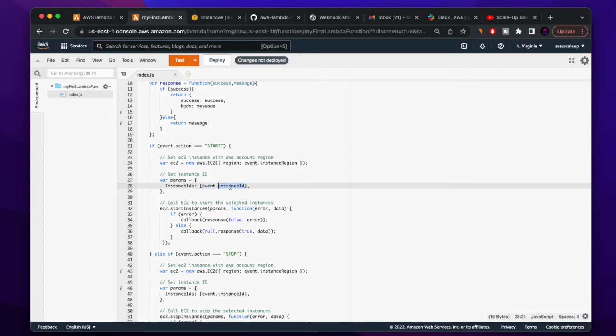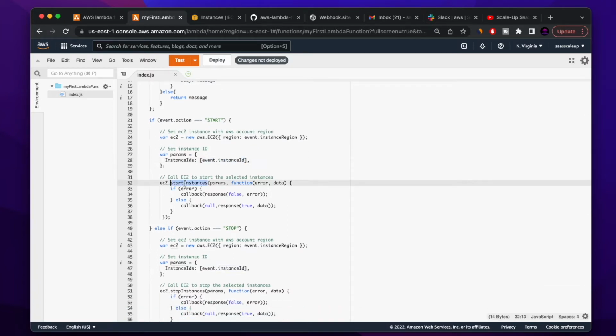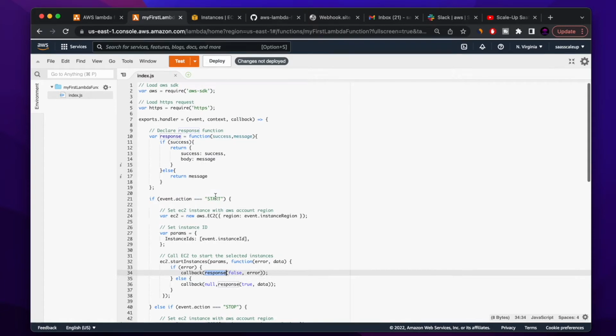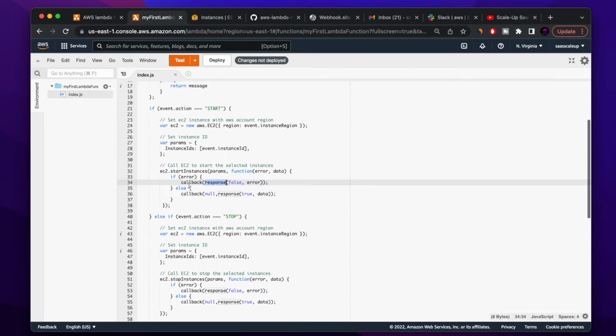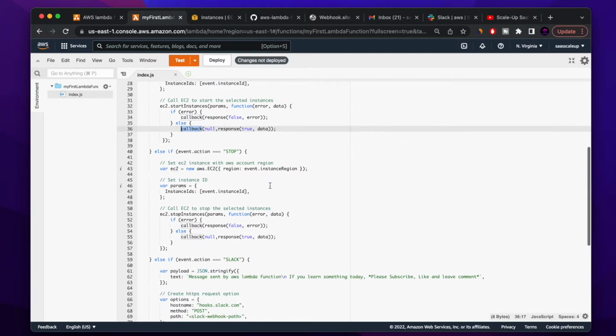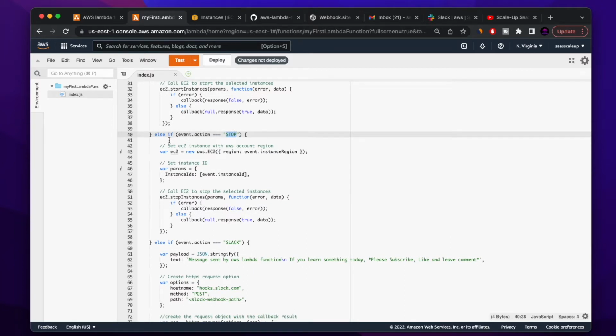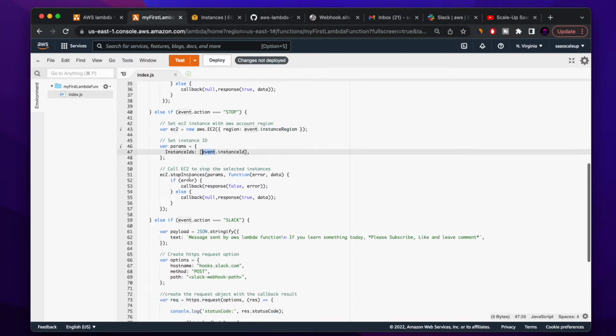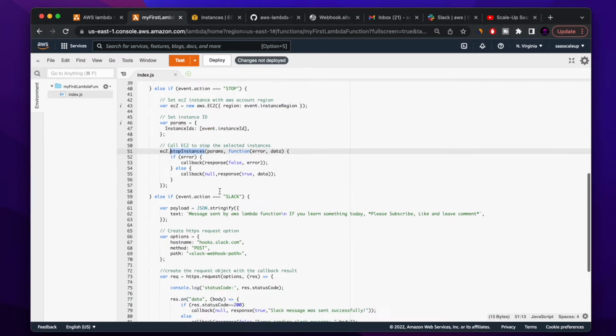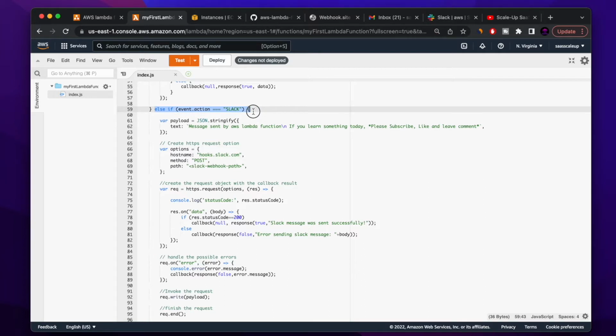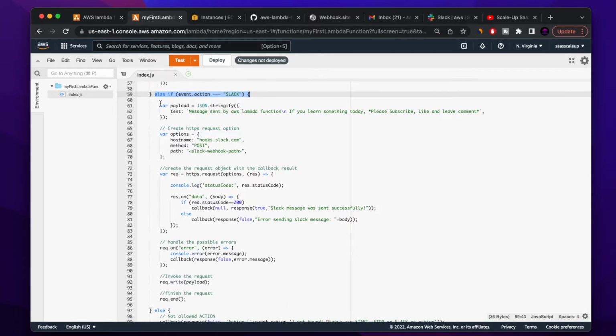So the AWS EC2 start option, what we're gonna do, if it starts, we're gonna invoke the start instance function, and then we're gonna return a response if it's successful or not successful. And the same thing basically we're gonna do also with the stop function. We're gonna send the action stop, and we're gonna set the AWS EC2 instance, and then we basically gonna run EC2 stop instance with the instance ID that we're gonna send via the API Gateway. And another option is to basically just run a Slack message.